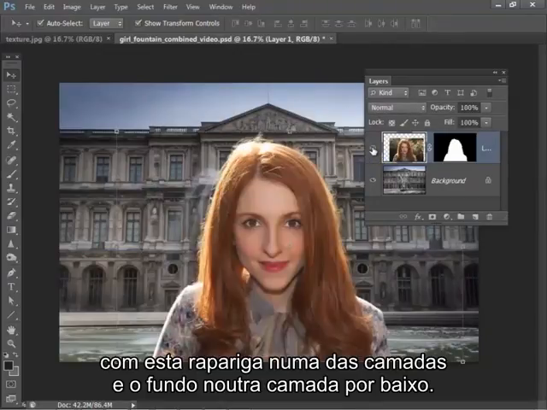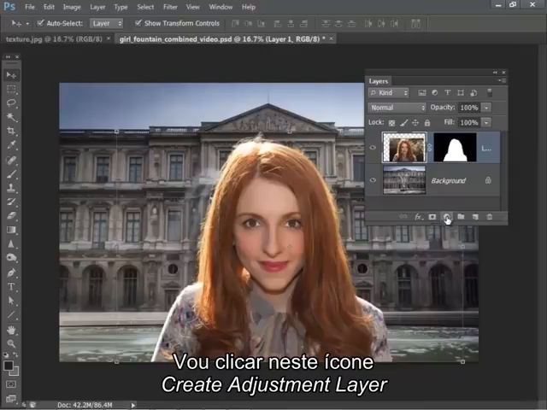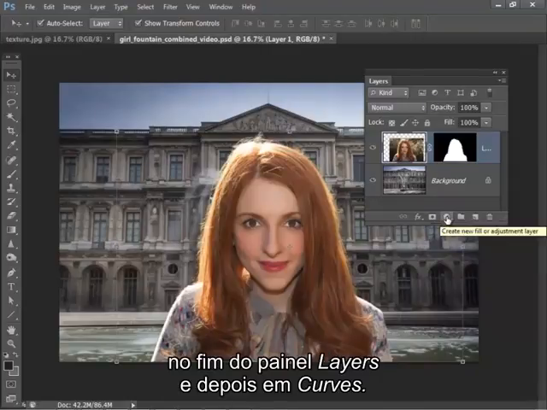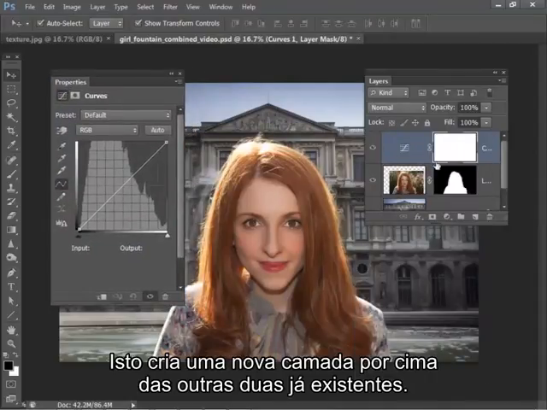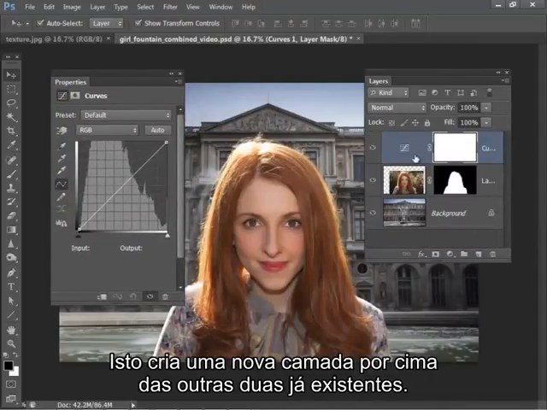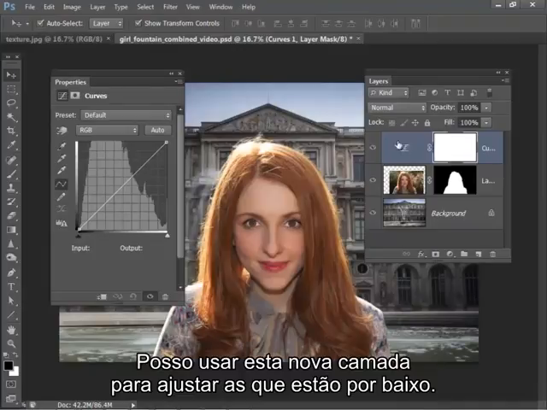Now I'm going to click the create adjustment layer icon here at the bottom of the layers panel and choose curves, and you'll see how this creates a new layer above my two layers here in my layer stack, and I can use this layer to make adjustments to affect all the layers underneath.